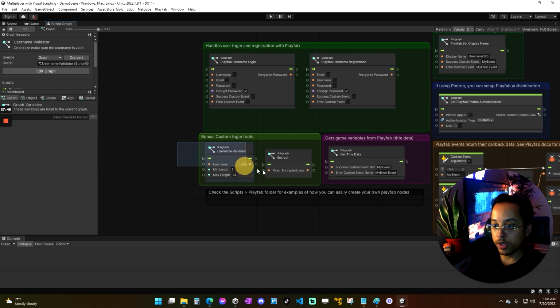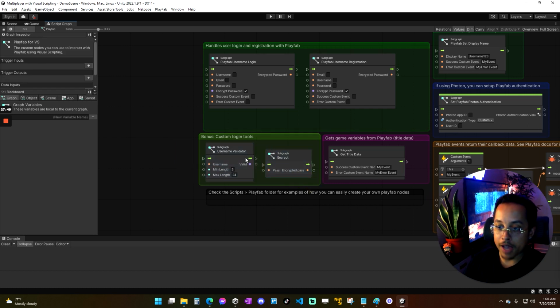I've also included 2 custom nodes that assist you with username and passwords, and you could use these with any service, not just Playfab. You can use it with Unity Game Services.